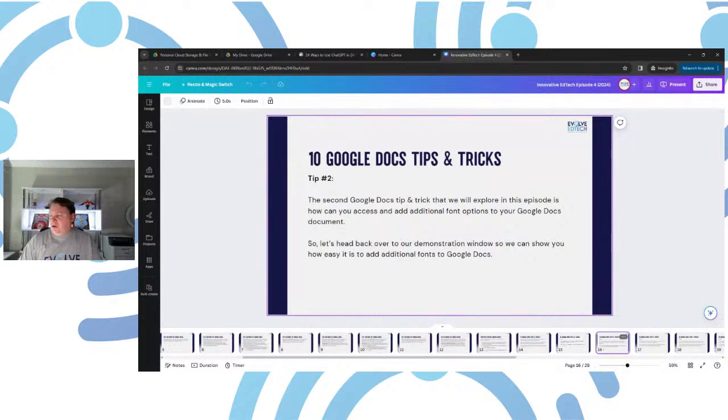The second Google Docs tip and trick that I'm going to share with you in this episode is how you can access additional font options in your Google Docs document. So yes, you can actually add additional font options in your Google Docs documents.